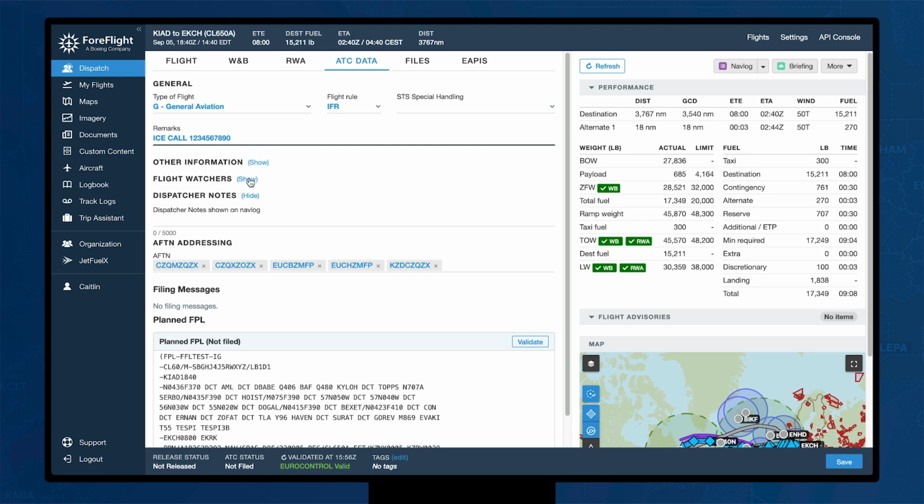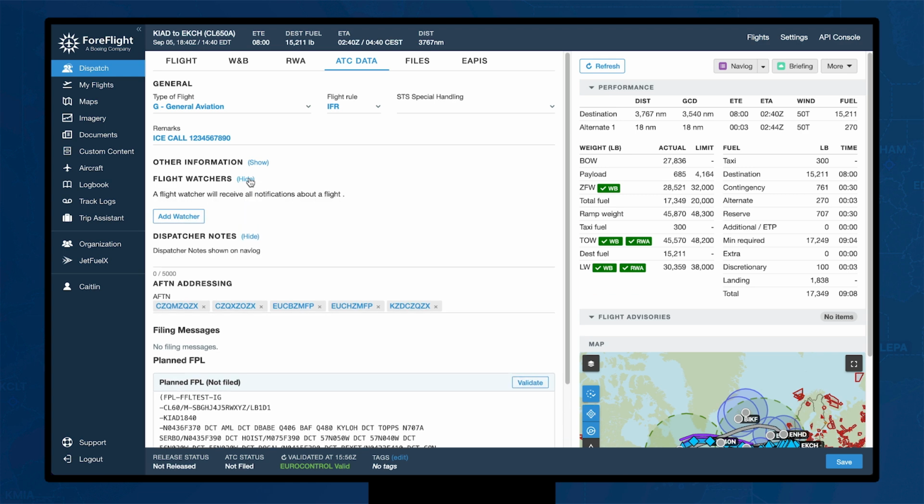And some little features here that we have are flight watchers. So maybe there's a dispatcher or an ops person who wants to keep an eye on a flight, but we don't want to count them as a soul on board. You can add them as a flight watcher and they'll get all the correspondence related to the flight, but they aren't being counted as being on the aircraft.